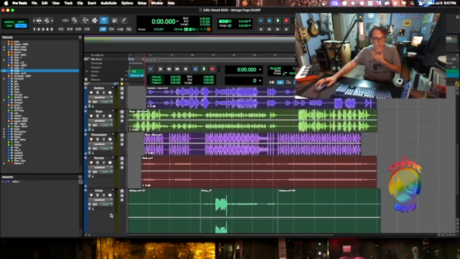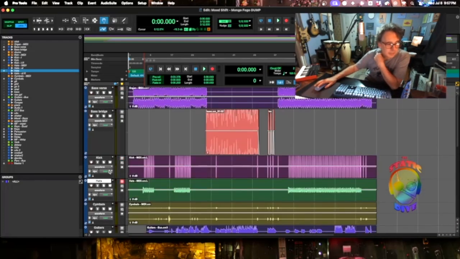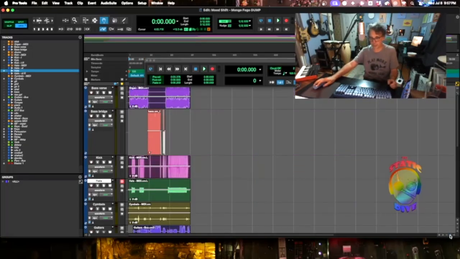So anyway, I'm scrolling down and I'm looking, making sure all my tracks are the same type of track. They seem to be. I'm gonna squeeze it all up, not that way.